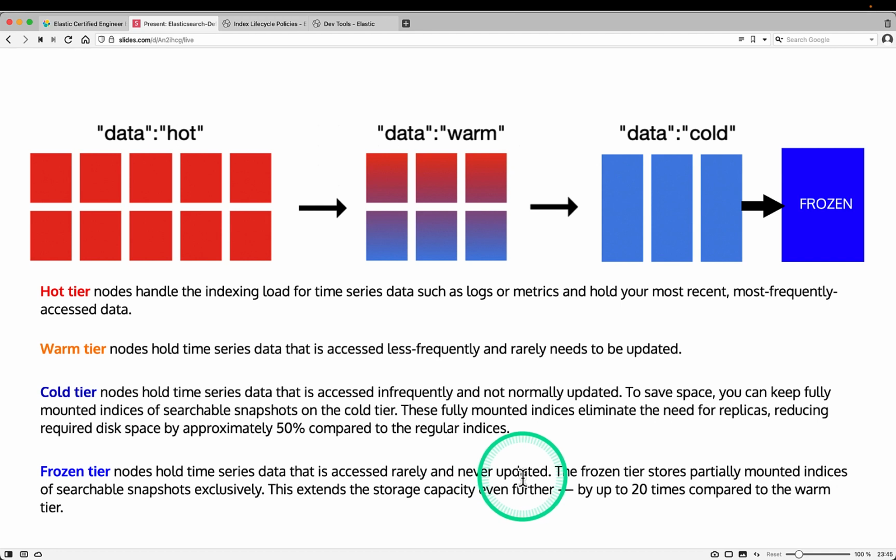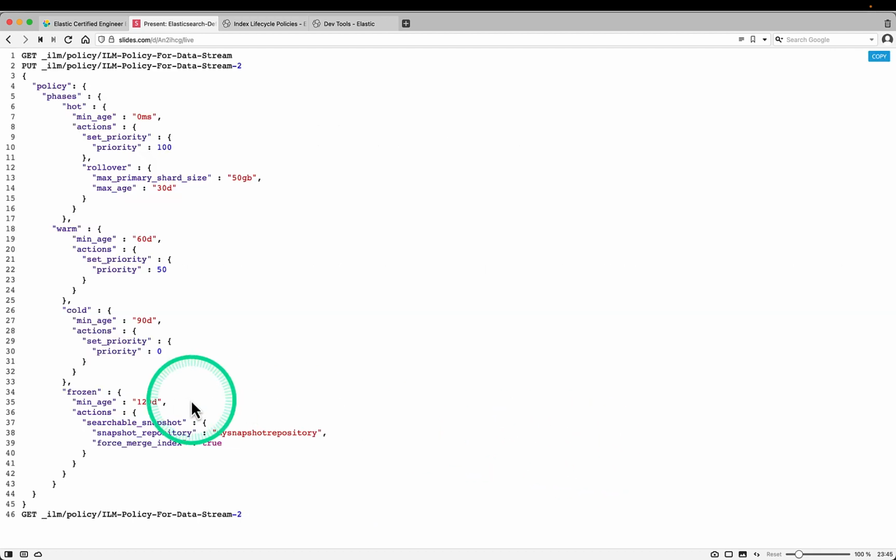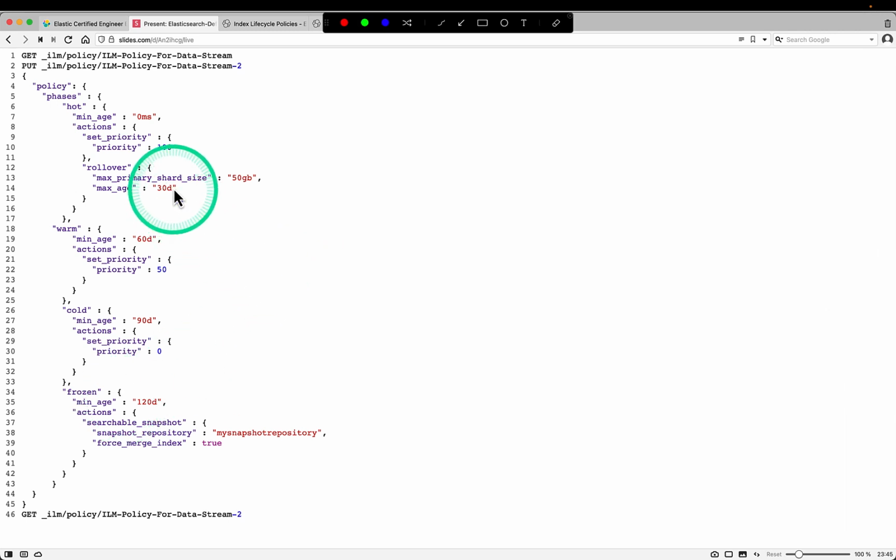So it's like after one year or something, and it can be 20 times compared to the warm tier, meaning it extends the storage capacity even further, so you can store 20 times more than the cold tier. Okay, so here's one example of my index lifecycle management policy. I'll just quickly walk you through it.